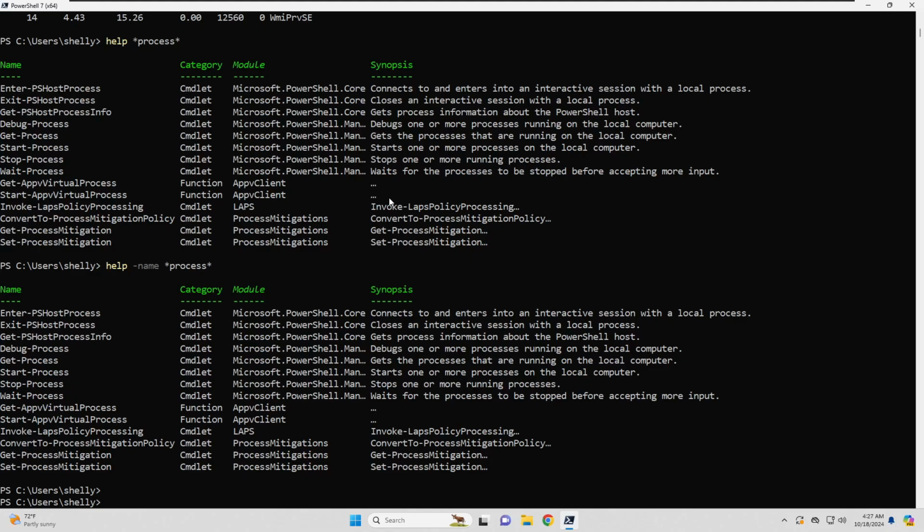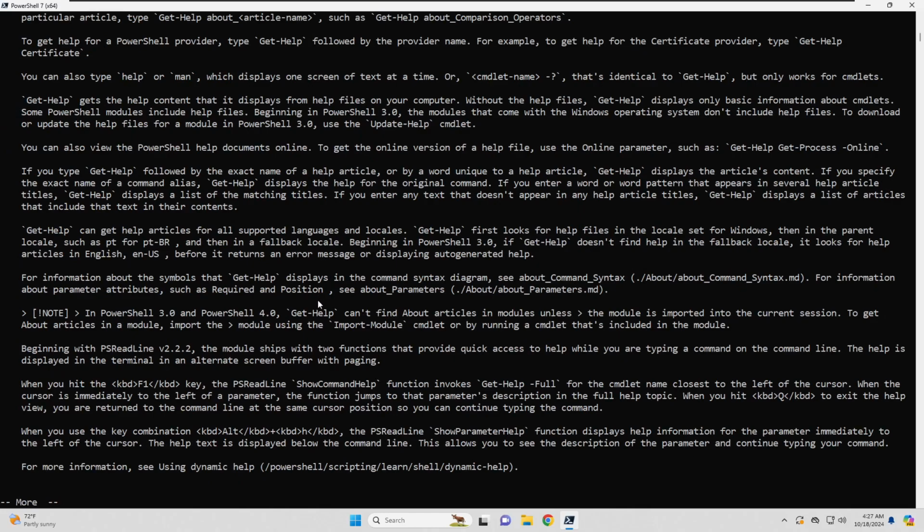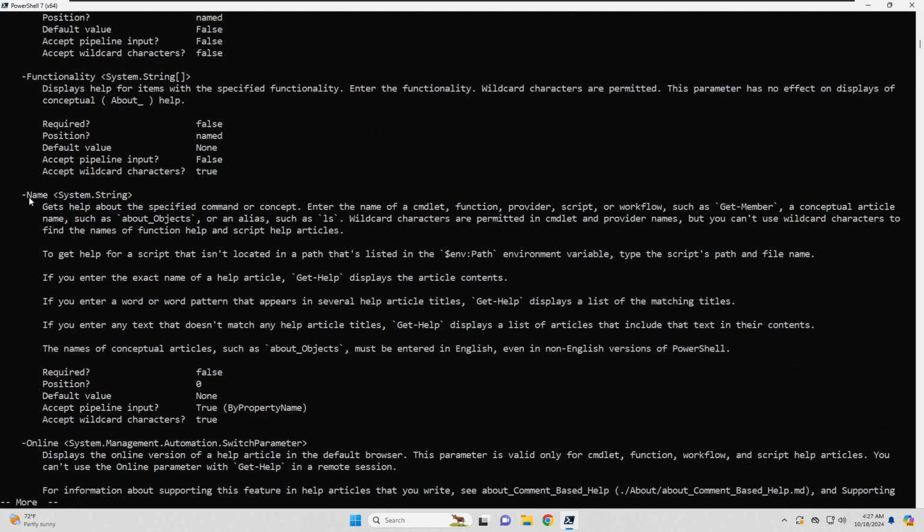Let me show you. Get-Help -Full. Now if we scroll down a little bit further, see it's right here. The Name parameter gets help about the specified command or concept, position 0, and accept wildcard characters true. So it's always recommended to read the help file for commands if you are getting stuck while doing something.